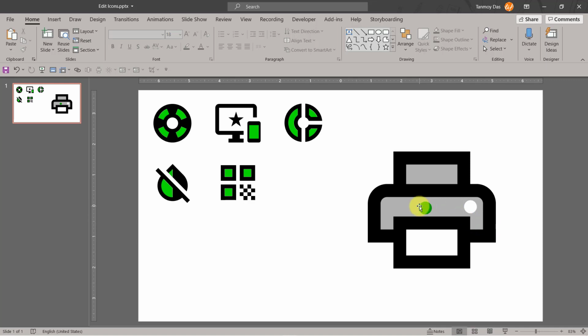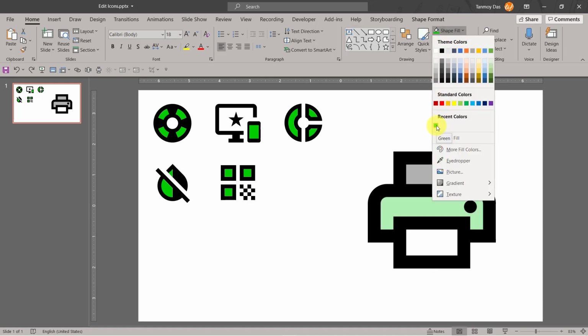So I don't want to change the color of the black portion. I just want to change the color of this gray area here. So just press Ctrl Z so that it goes back to its place. All fine. I'm going to select the gray part. Here I'll come to shape fill and I'll select my green.